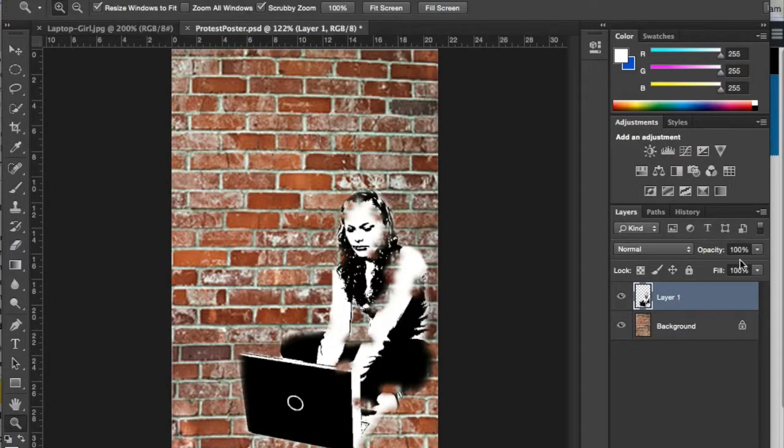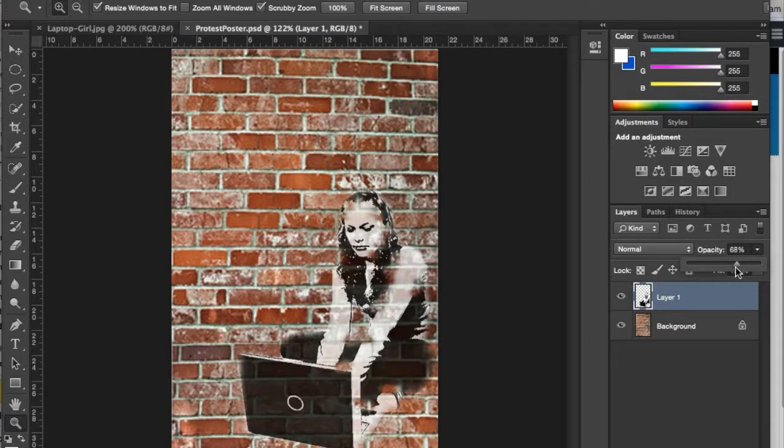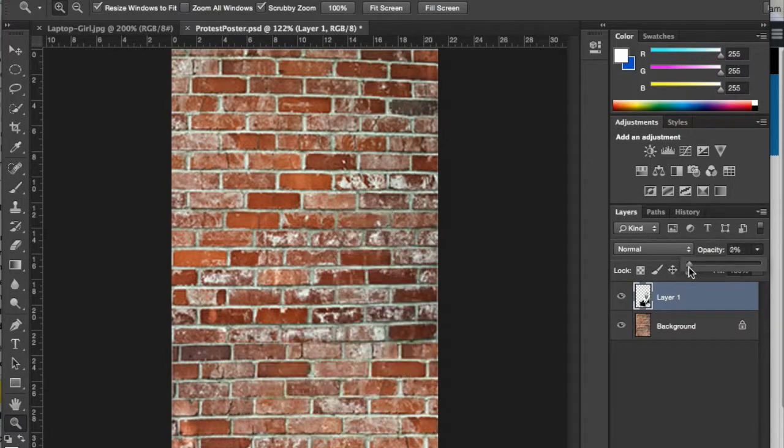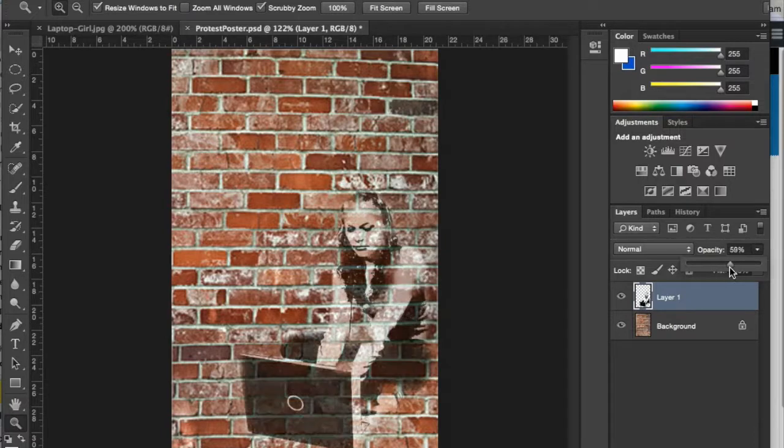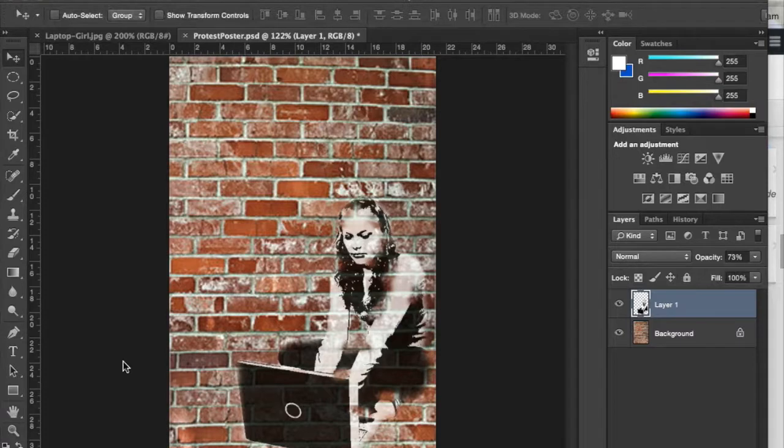Now going back to our layer, when you change the opacity, this actually changes the transparency. So making it 0, she turns invisible. I actually just want her sitting at about 70%. So now we've got the girl embedded onto the brick wall. I'm happy with the brick wall. I think it adds a really nice background.